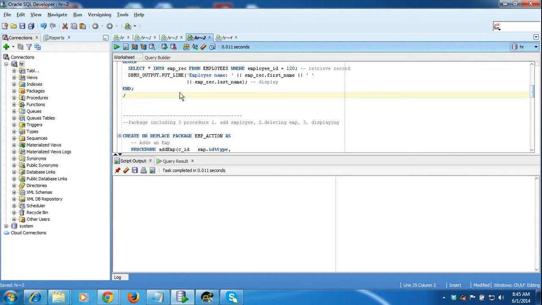A package will have two mandatory parts. The first one is the specification and the second one is the package body. What is the specification? The specification is the interface to the package. It just declares all types of variables, constants and subprograms like functions and procedures that can be referenced from outside of the package.